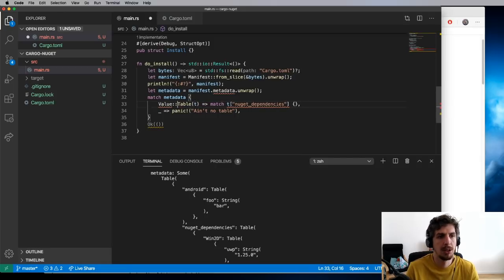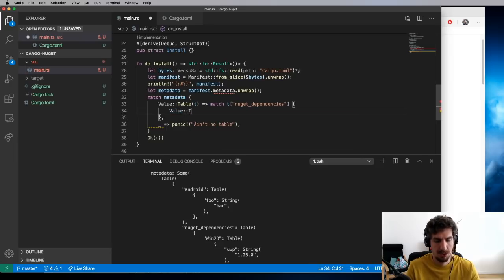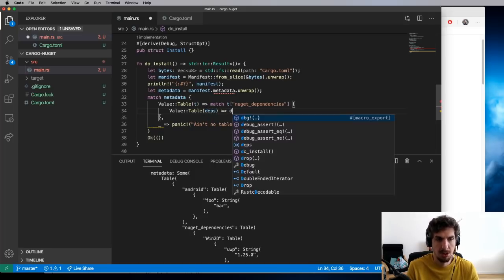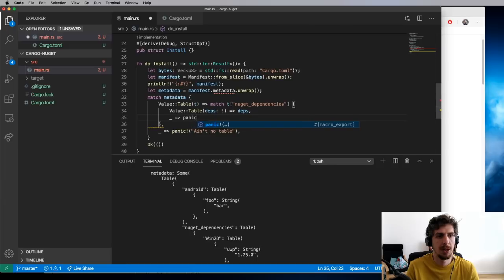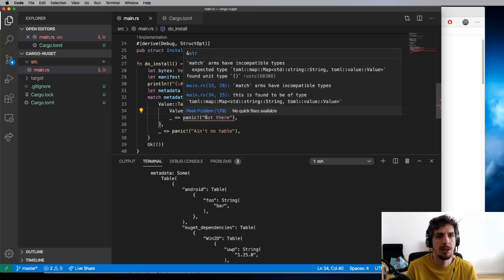Value. And then we want value table. And this gives us our deps. And otherwise, for now, we can panic. Not there. Great.